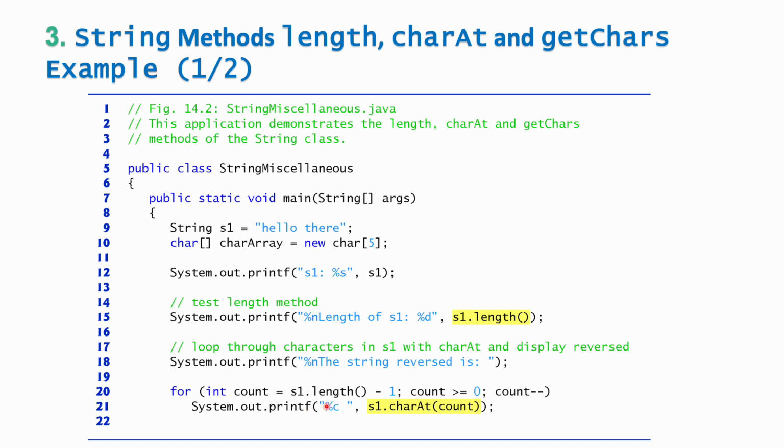Next, it uses a for loop to display the characters in string S1 in reversed order. So the counter variable named count starts from S1.length minus 1 down to 0. Here it uses the string method length again. In each iteration of the for loop, it calls method charAt on the string object S1, passing the current index stored in the counter variable count as the argument.